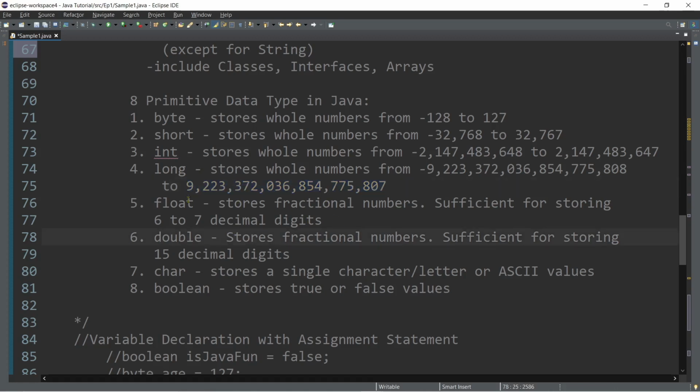And then for float and double, these two are also available data types in Java, and are part of the primitive data types that we can use. If you have, let's say for example, 6 to 7 decimal digits, you use float. But if you have more than 7 decimal digits, you can use double.